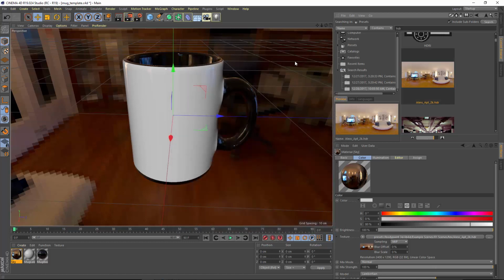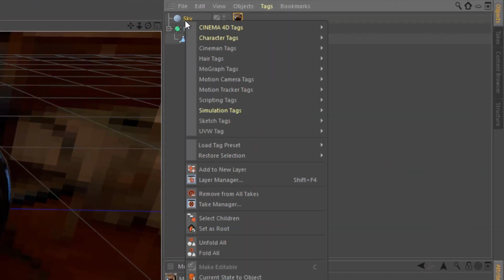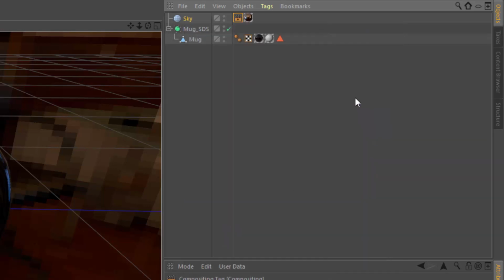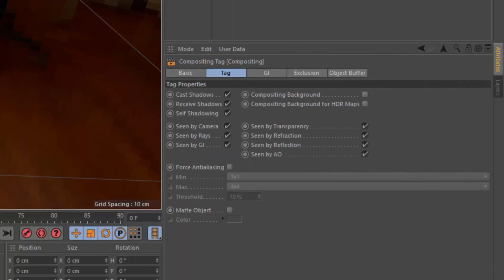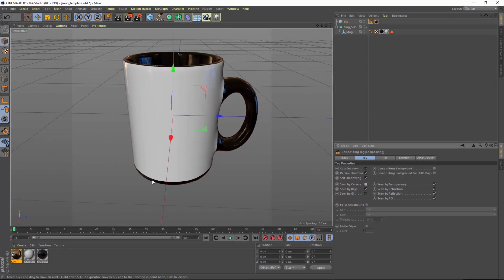Now, in most cases, you won't actually want to see the sky. And that's easy to fix. Simply go into the Objects tab and right-click on the sky object. Choose Cinema 4D Tags and Compositing. Tags basically add special properties onto objects, and the compositing tag is used to adjust how the object will render. In this case, we want to disable the Seen by Camera option. That's going to hide the sky, but we're still going to have it be seen by the rays that are used to determine the reflection and the refraction of this object.